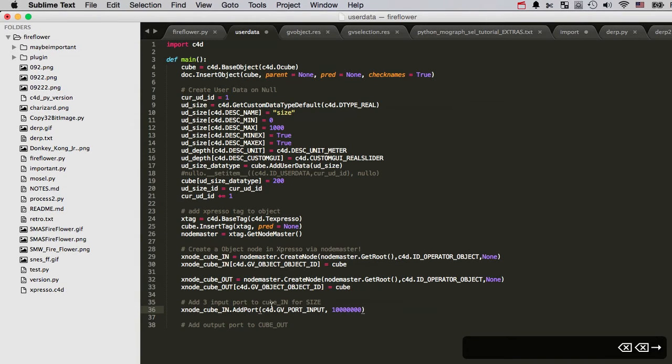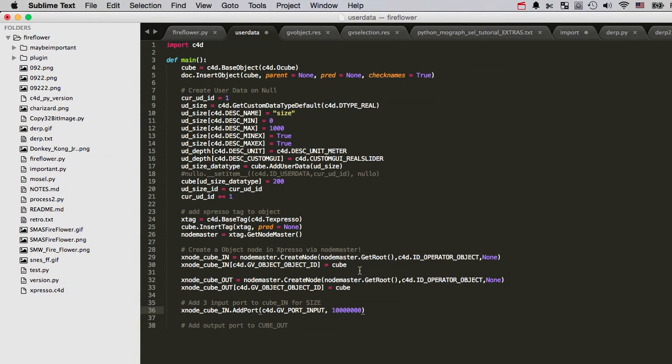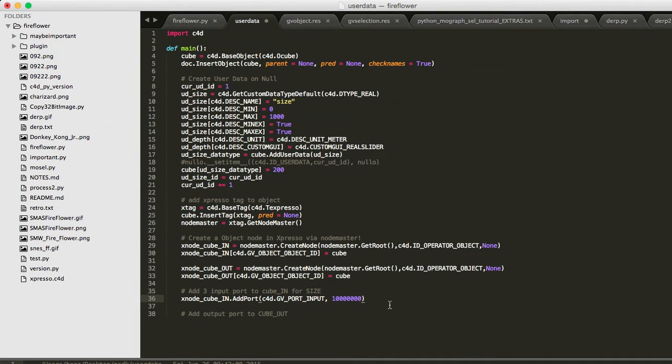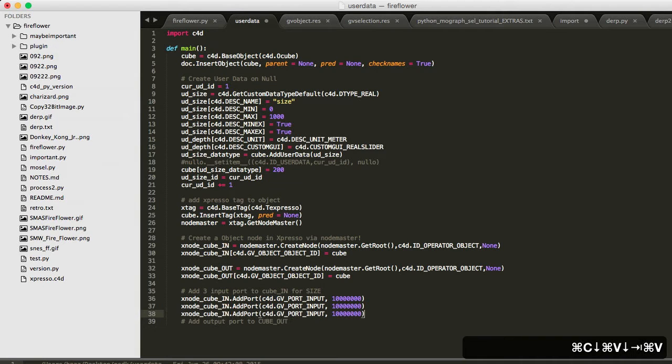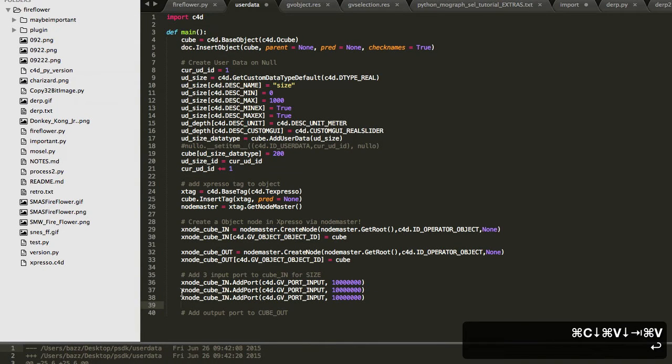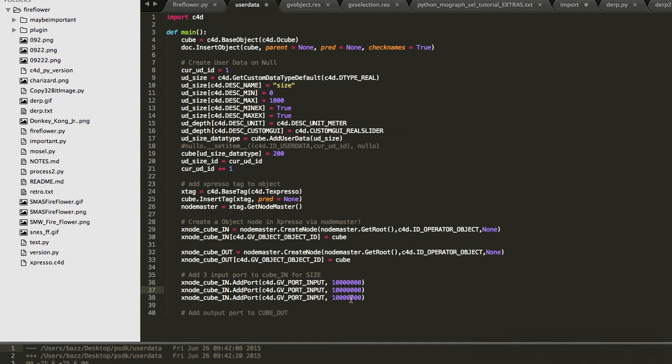Take a look at the function for the exact parameters of the add port. I'm pretty sure there's another parameter that's useful, but I don't think we need to worry about it right now. Now that we've got that, we're going to add all three. And if we needed to access the port, we would specify something equals, to be able to access that port later.